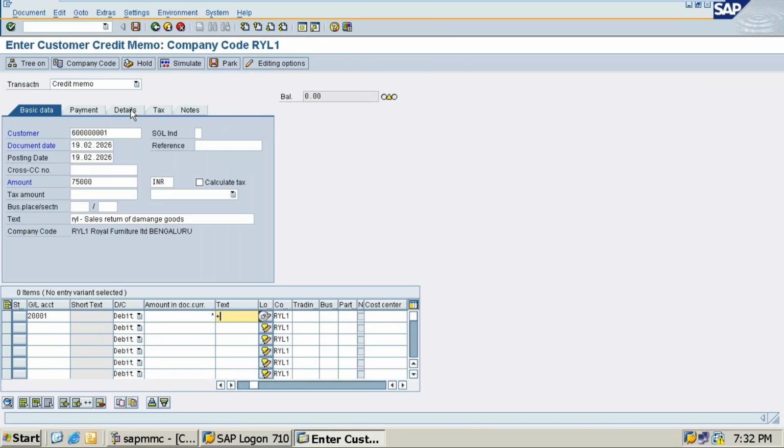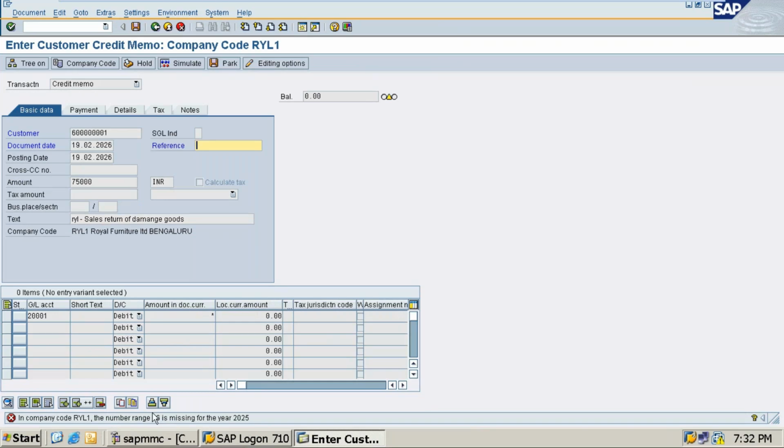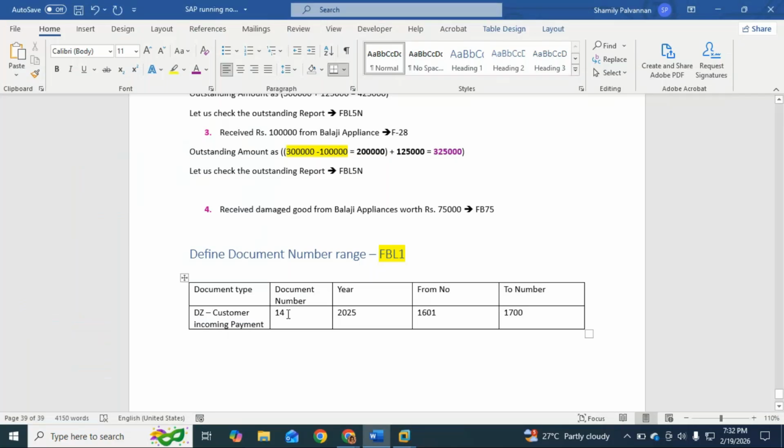After this, when I go to details, see, I will get an error saying that the number range has not been defined, which is 16. The number range 16 has not been recorded. So we will record here 16, for the year 2025, 1701 to 1800 I will record. Okay, so this is for customer credit memo.